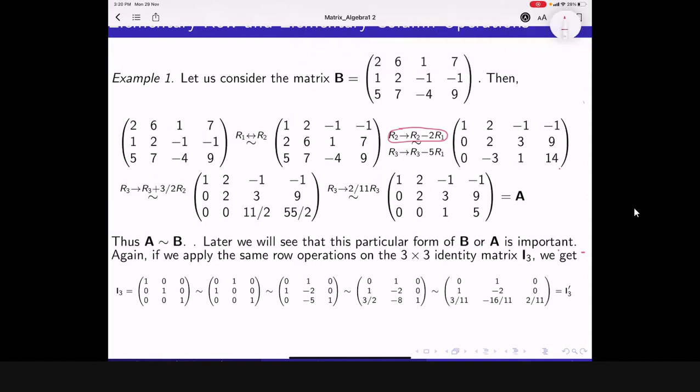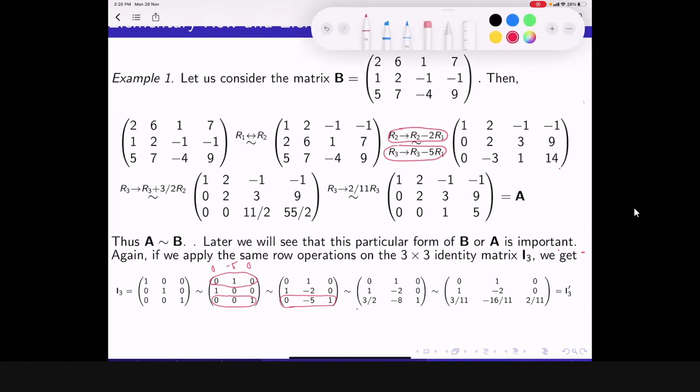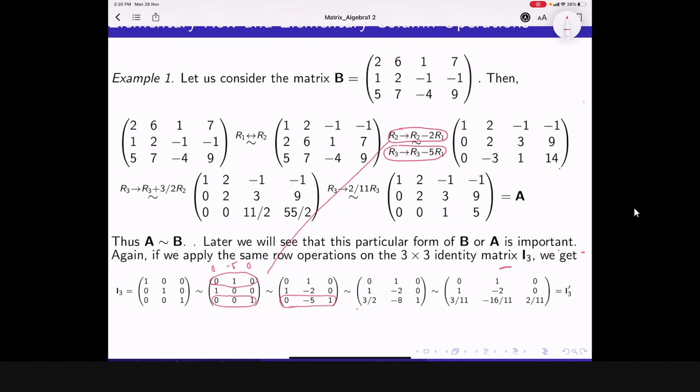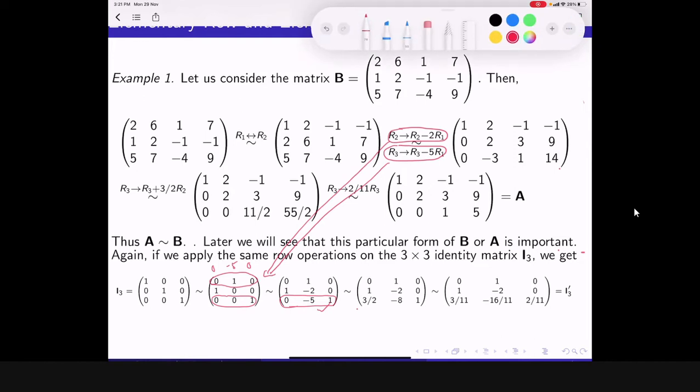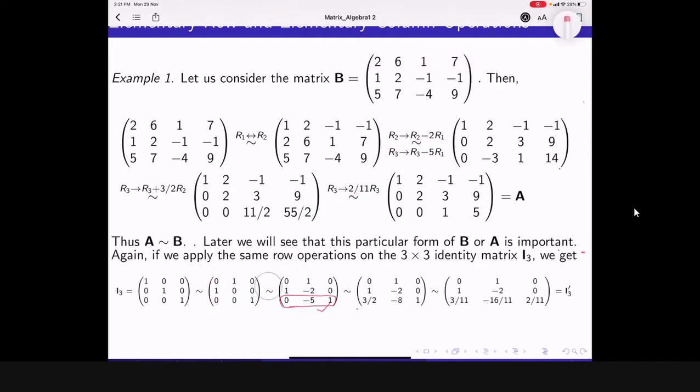Now apply this operation: replace R3 by R3 minus 5R1. So multiply minus 5 in the first row, 0, minus 5 and 0, and add this with the third row. So you have 0, minus 5, 1. You get this one. Okay, so after using these two operations here, you get this new matrix.